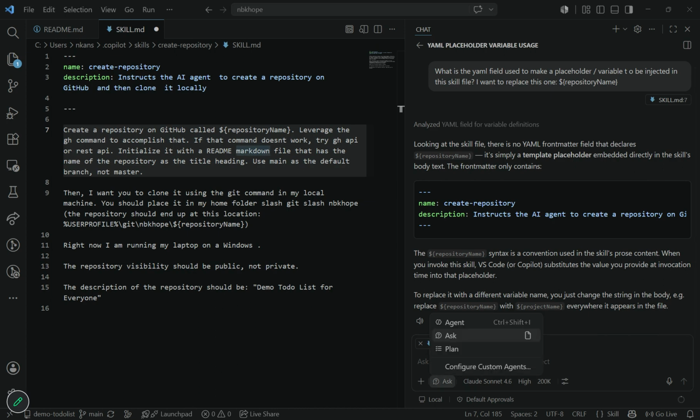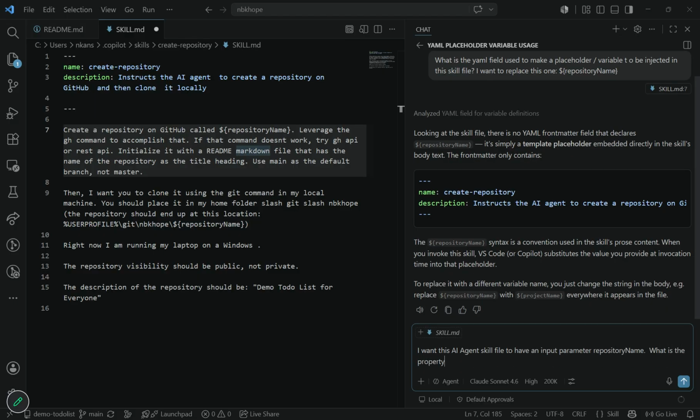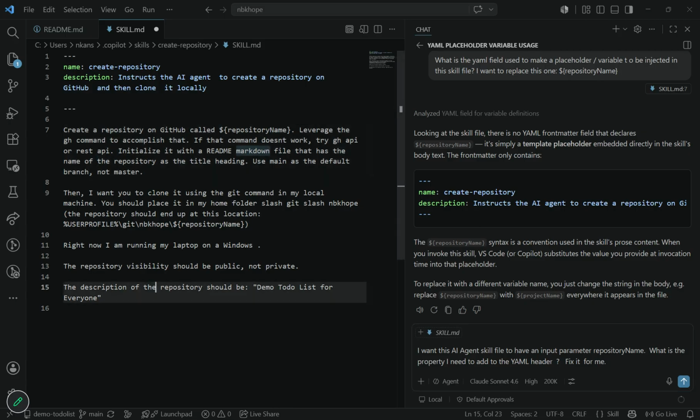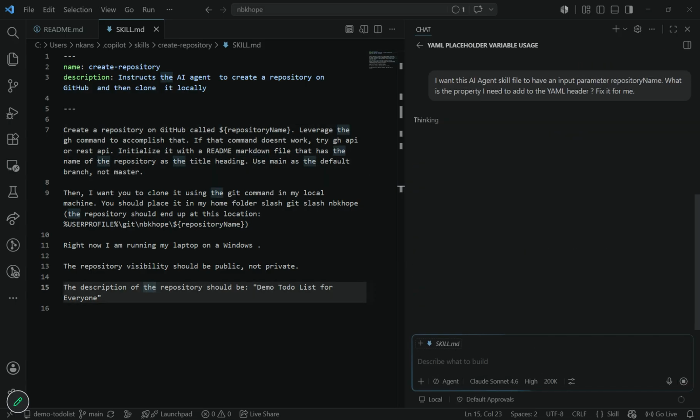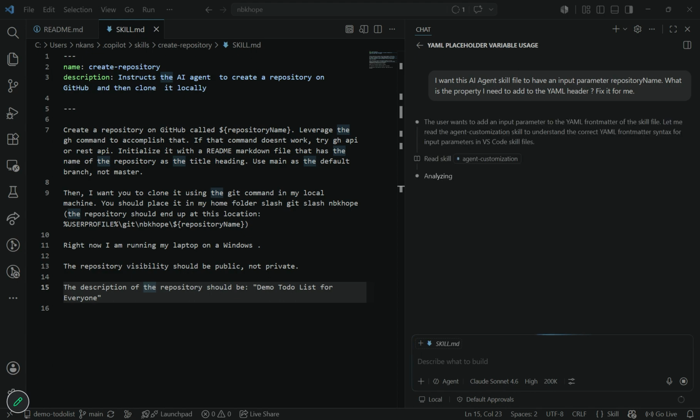Let me try agent mode. I want this AI agent skill file to have an input parameter, repository name. What is the property I need to add to the YAML? I think, what is it called? Header? I don't know. There's a name for that. Fix it for me. And that agent mode will do it. Front matter. Front matter is the name. Argument hint. Maybe it's called argument hint.